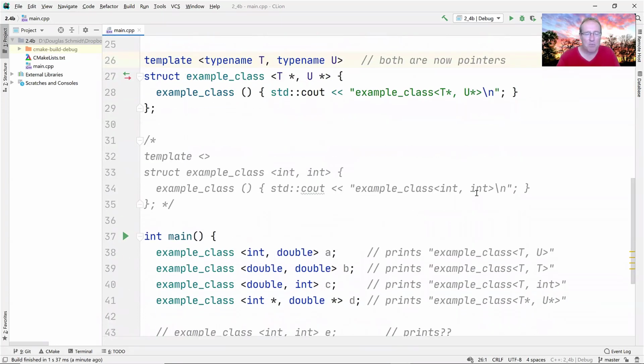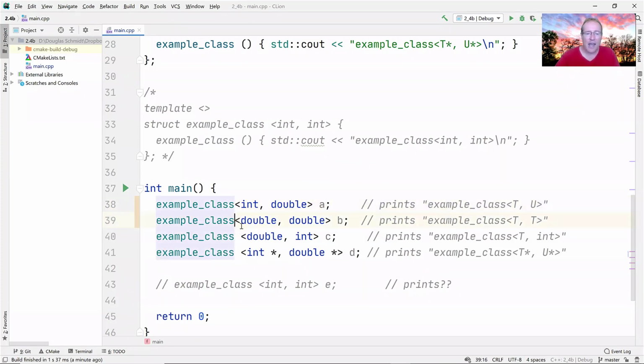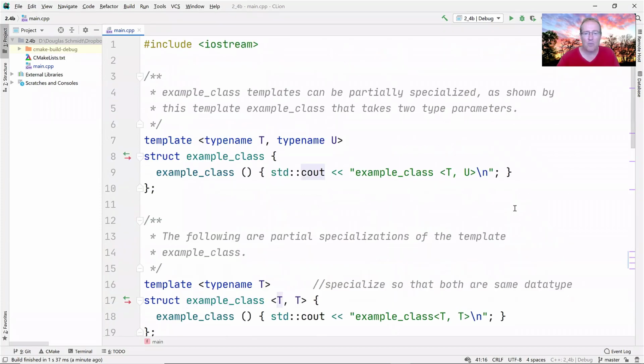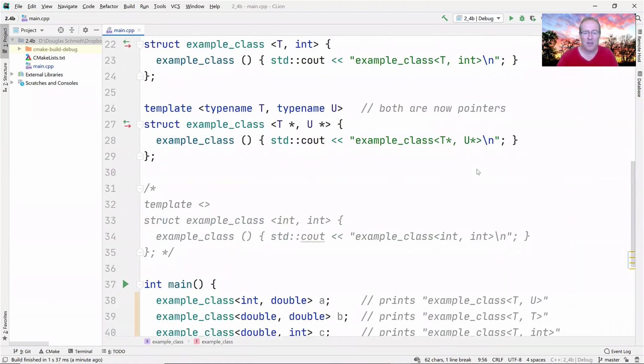So armed with those partial specializations, let's come down and take a look at the code and see what happens here. So here's the first instantiation of example class, and this instantiation is given an int and a double. And because that doesn't match any of the other partial specializations, it's going to print example class TU, which is this guy up here. That's the original unpartially specialized template definition.